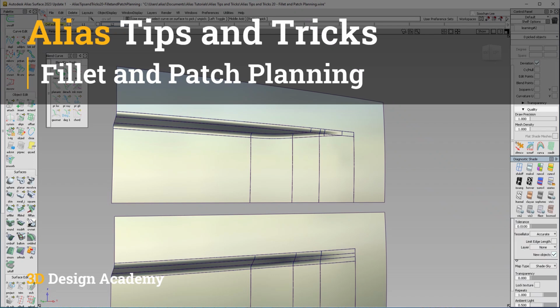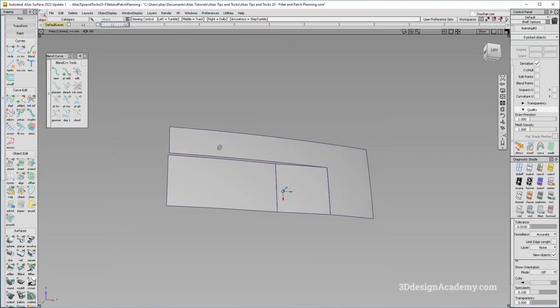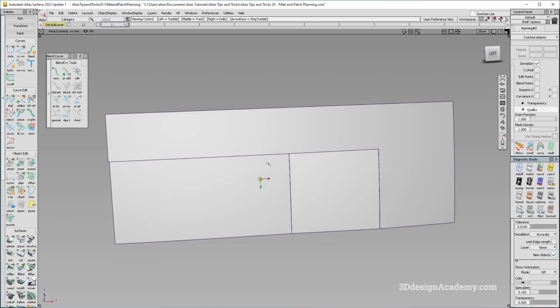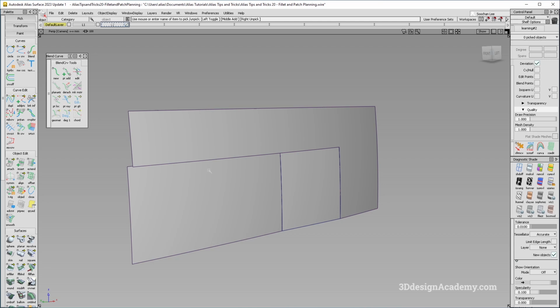In this lesson, I'm going to show you guys how patch planning impacts filleting. So let's go ahead and get started. Alright, so this is the base surface that I have, and I'm going to show you guys how to fillet this using two different techniques.